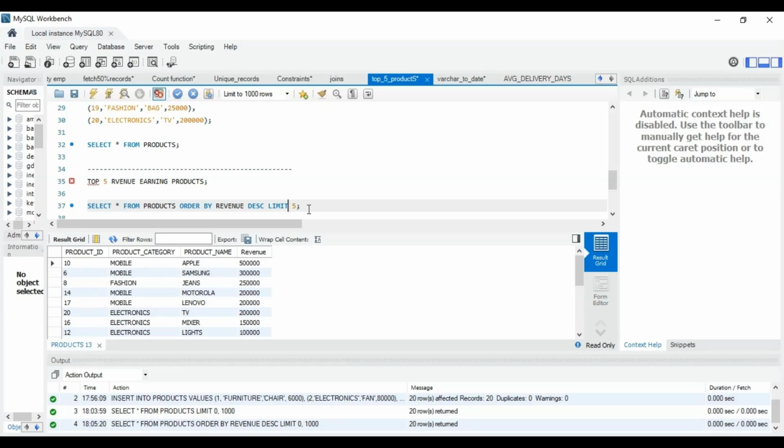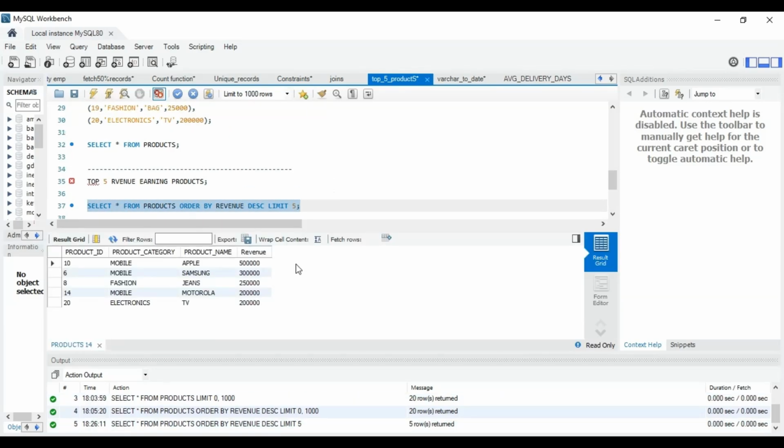Here we want to get only top 5 products. So 1, 2, 3, and these 3 products will share the same number 4 and this one is 5. That means at the output we should get 1, 2, 3, 4, 5, 6, 7 records because these 3 products have the same revenue, 2 lakhs. So let's see the output. Here we got only 5 records because limit 5 will limit the number of records in the output.